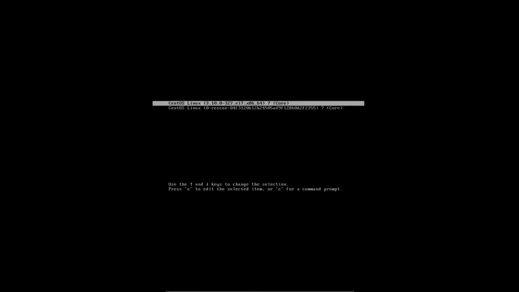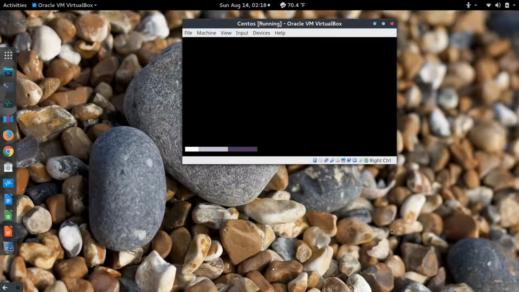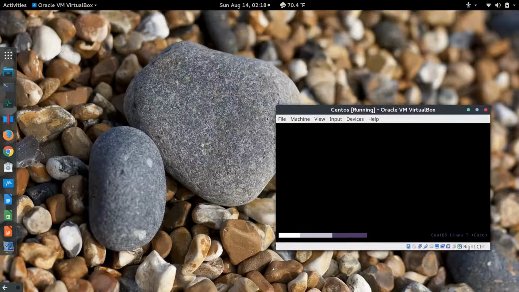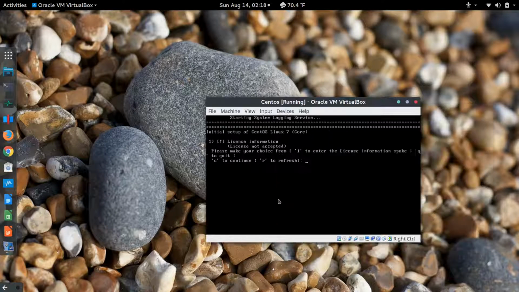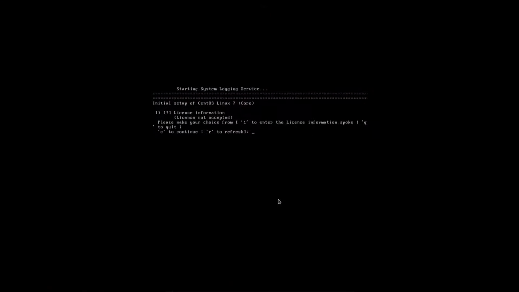Wow, look how far back that kernel is. 3.10. Pretty old. Alright, I'm going to exit full screen. The kernel that I'm using on this system is 4.6.4 on Fedora 24. So, okay, let me just change that view real quick.